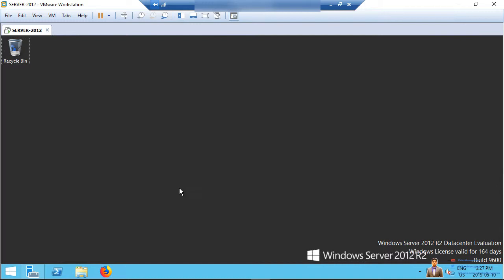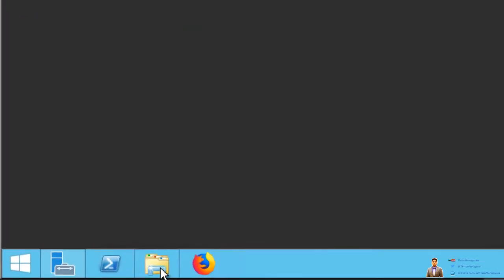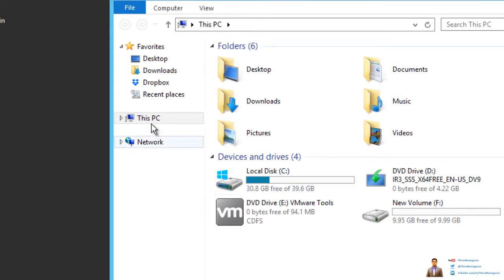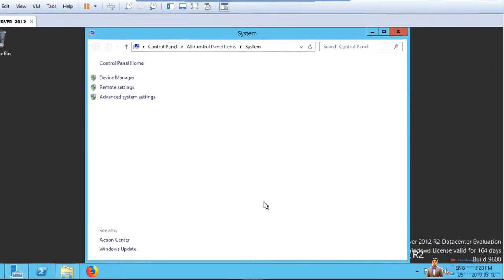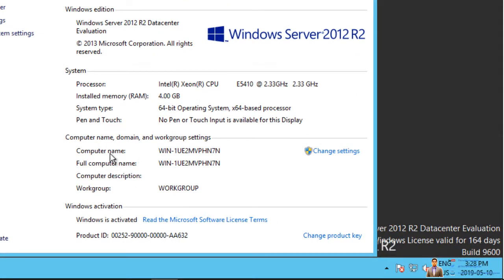First of all, I'm going to rename that server. In order to do that, I'm just going to click on this folder. I'm going to right click on This PC, go into the properties, and as you can see here, the computer name is Win something, so I'm going to change it to something that I can remember easily.